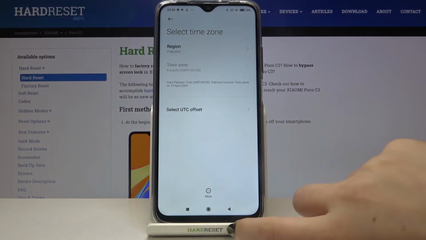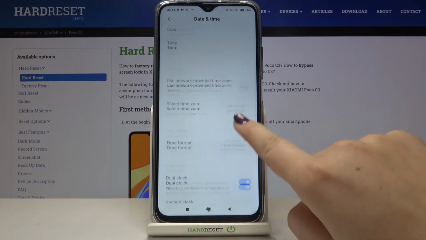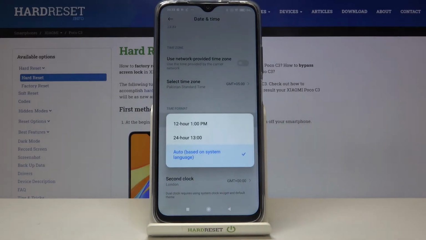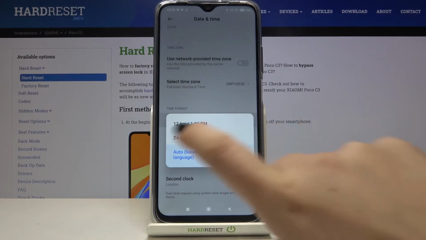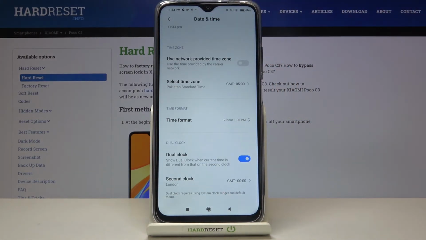As you can see, it is immediately applied, but be aware that if you will select the time zone, the time will change according to it. So let me pick now the time format, we can tap on it, and as you can see now it is automatic, so it is based on the system language, but we can also set the 24-hour format or 12-hour format. Let me pick, for example, maybe 24-hour format, just tap on it, and as you can see it is also immediately applied.